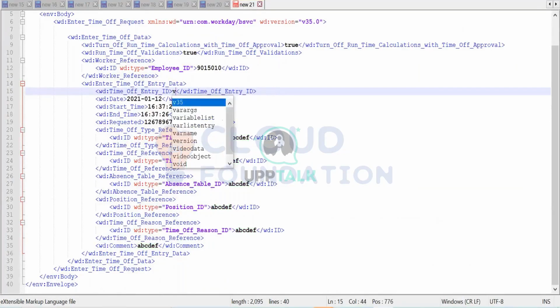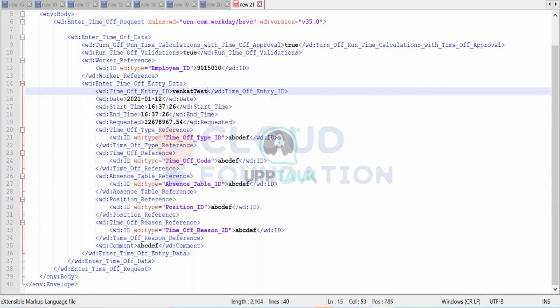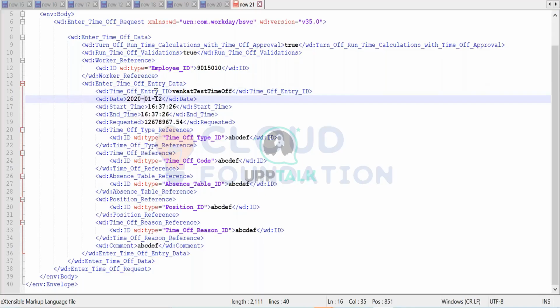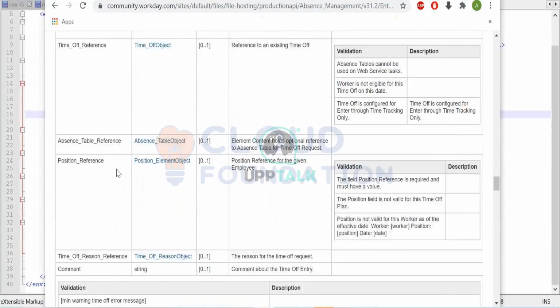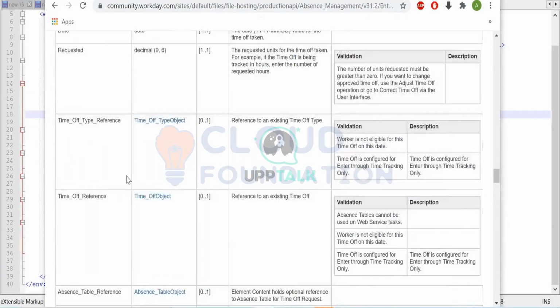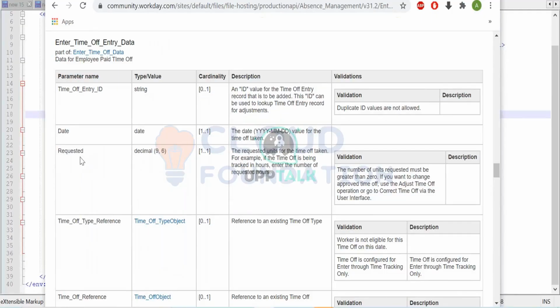Okay, so you can say when Kurt test time off. And when do we want to enter the time off? So let's enter for December 2020 and 2022. Okay, start time and end time. Okay, let's read time off entry ID. The date request is time off reference, so this is what we can add.